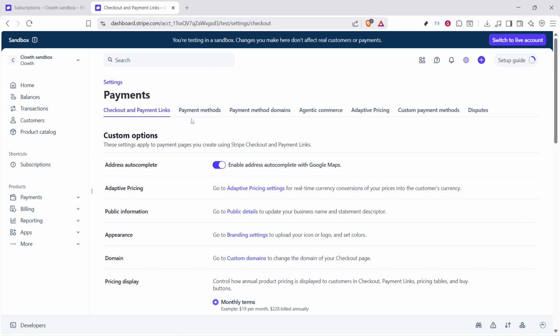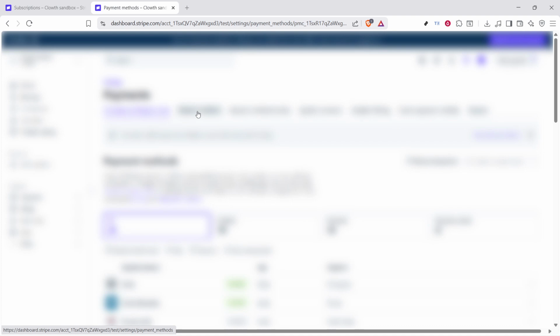From there, select payment methods. In this section, Stripe lists the different payment methods that are available for your account. Depending on your region or account setup, you may see a variety of options here. What matters for this tutorial is finding the Apple Pay option in that list.